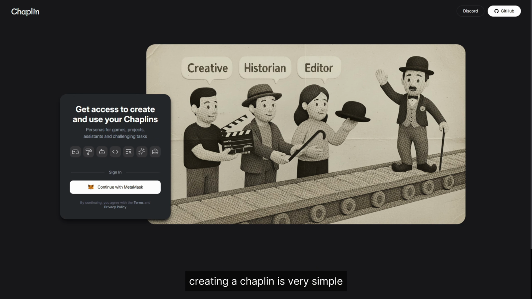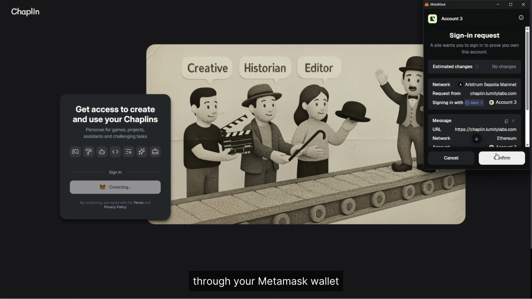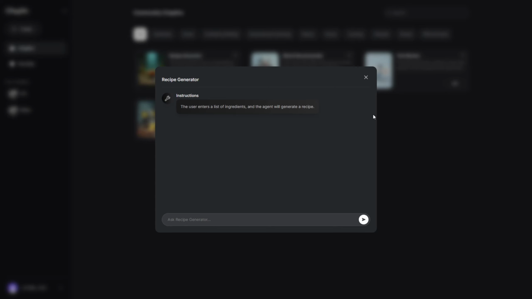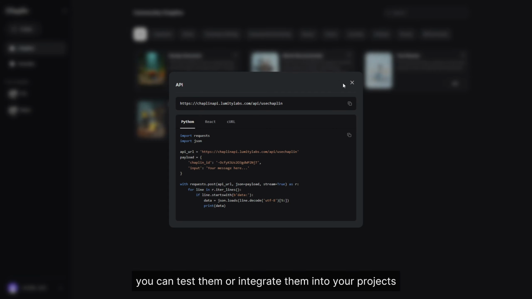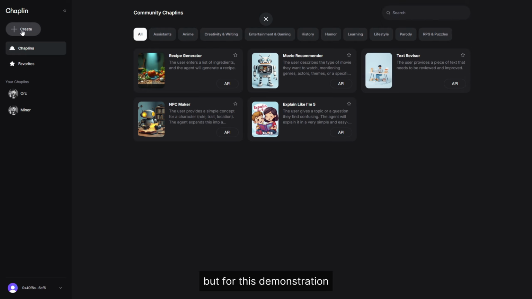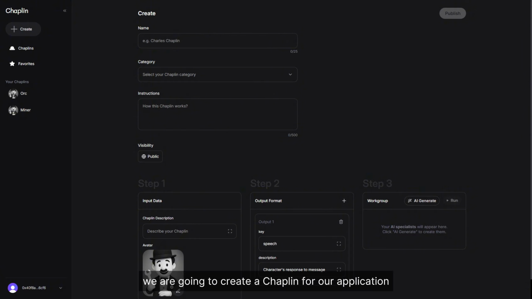Creating a Chaplin is very simple. You start by connecting to the site through your MetaMask wallet. Here you can see some Chaplins that have already been created by the community. You can test them or integrate them into your projects. But for this demonstration, we will create a new one. We are going to create a Chaplin for our application, which will work as a digital museum. The Chaplin's role will be to create a museum image and description for a personality that the user requests.